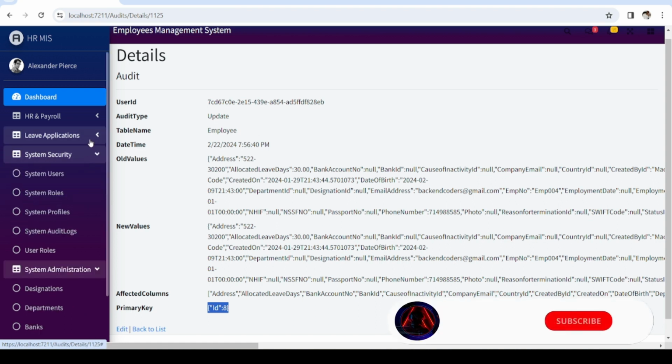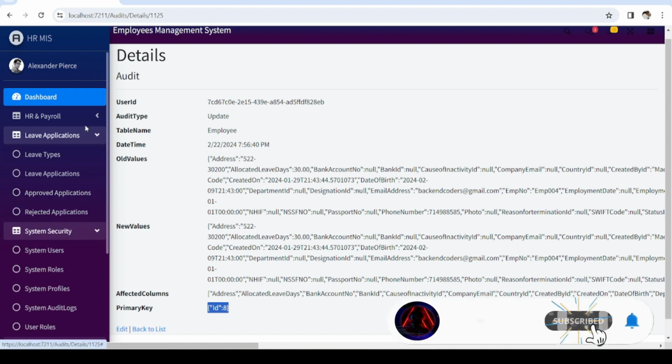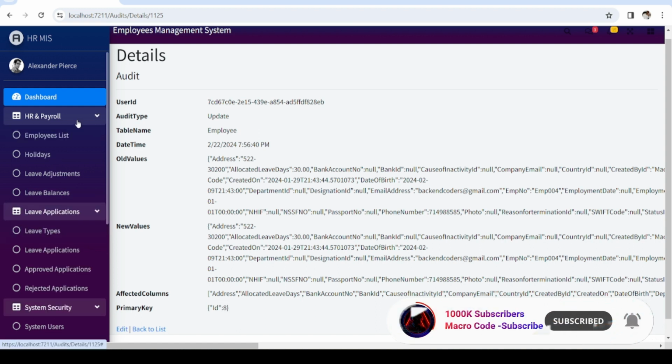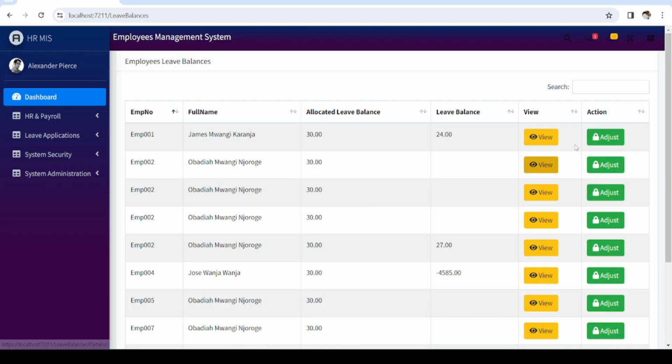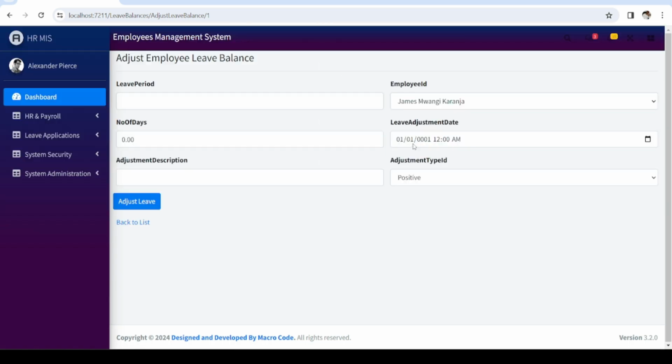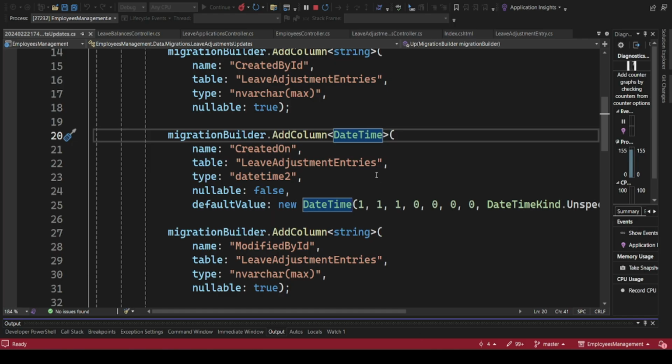So what I want us to do today: in our previous video, we did something called leave adjustments. Under leave adjustments, when we come to leave balances, we added an action where an HR can adjust leave for a particular employee, and they need to choose the leave period. I don't want us to be hard coding these leave periods; I want us to be selecting the leave periods whenever you are doing any kind of adjustment. To do that, I want us to go to the application.